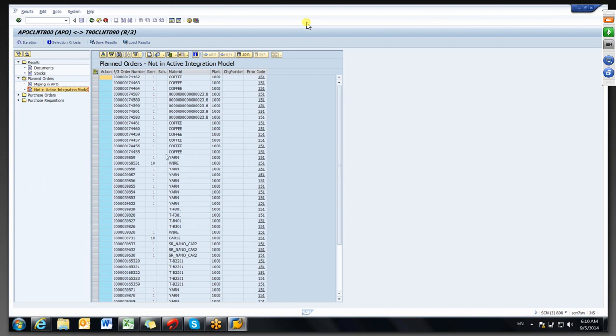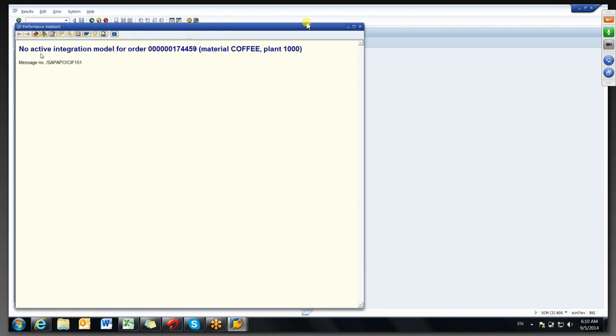And these are all not active in the integration model. See here, not active in the integration model. There is an order for material coffee in the APO system, but it has not gone to ECC. Why? Because you don't have any integration model active for these materials. So this error code will give some kind of information. Once you click on it, it will show no active integration model for the order. Means for material coffee and plant 1000, there is no active integration model for the planned order.